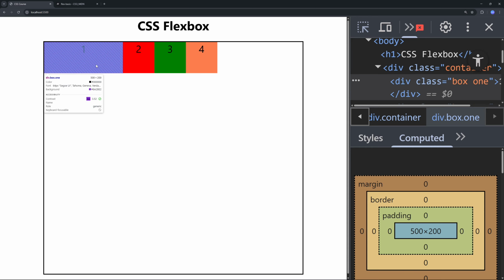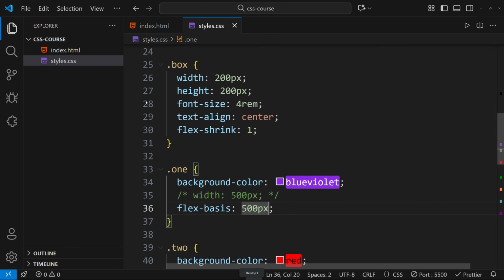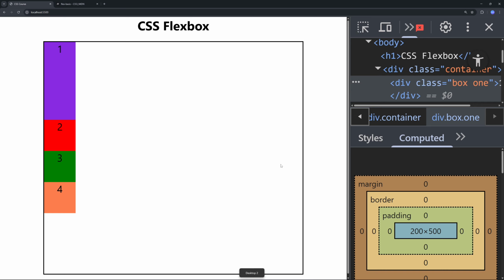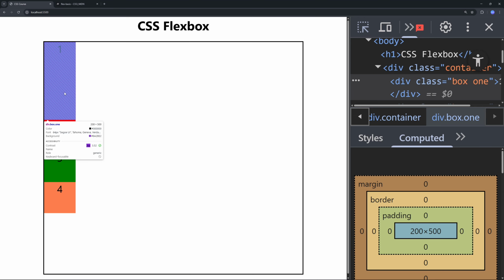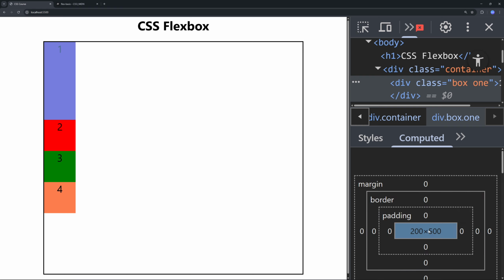If I select our box once again, the width of the box is 500 pixels. So the initial size of our box is being set to 500 pixels of width and 200 pixels of height by using the flex basis. But if I go inside this flex direction and set it to column and hit save, now as you can see the height is set to 500 pixels and the width is 200 pixels, which was previously set.